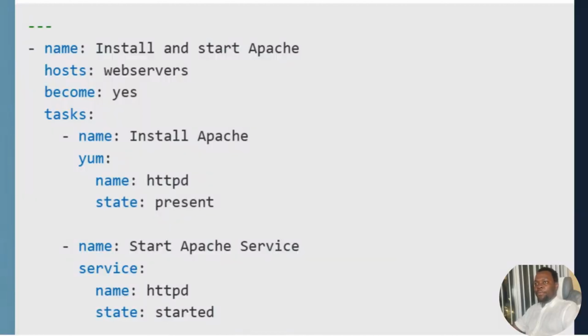So we have 3 hyphens at the beginning. On the next line, we have 1 hyphen, name: install Apache, hosts: web servers, become: yes, tasks. Name: install Apache, yum, name: httpd, state: present. Then after that, the last one, name: start Apache service, module service, name: httpd, state: started.